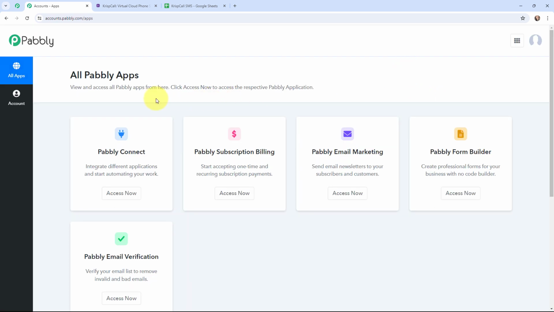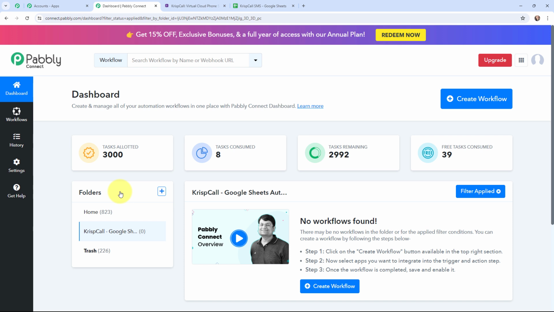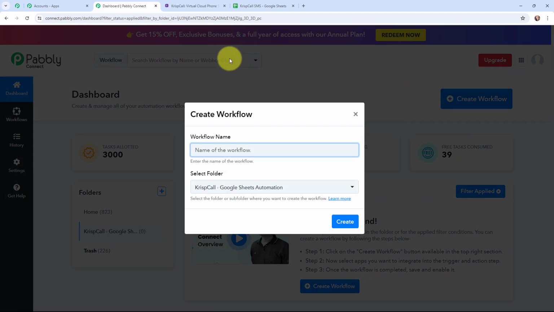Now this here is the all applications page by Pabbly. I will go to Pabbly Connect and click on access now in order to reach my dashboard. So this here is my dashboard, and now in order to create a new workflow, I will go to my right hand side corner and click on this create workflow button. So now in this dialog box appearing, I need to give my workflow a name. So here I've named it as add received KrispCall SMS in Google Sheets.